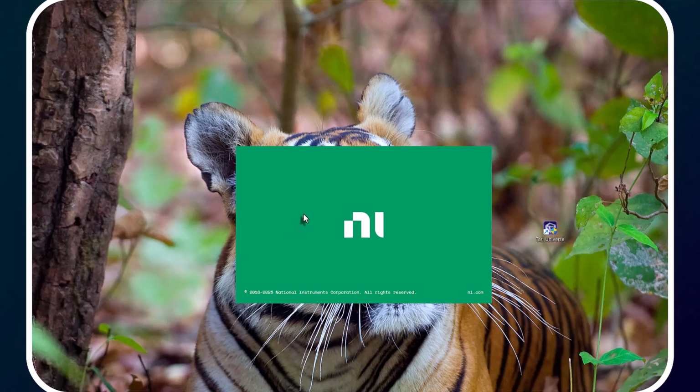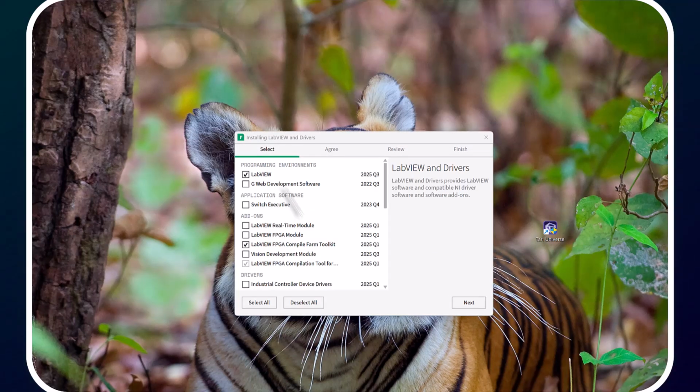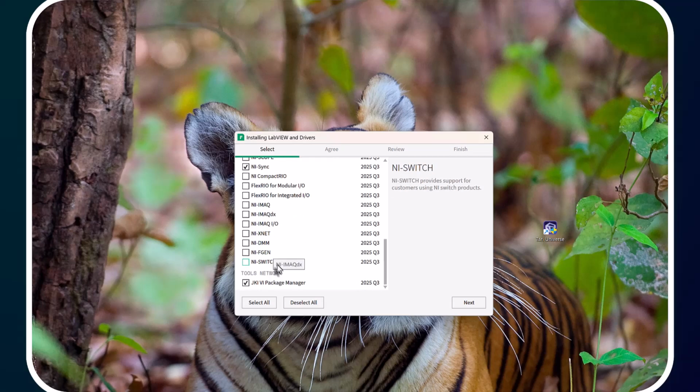I hear that the latest versions of the LabVIEW installers, for a couple of years now, use NI Package Manager under the hood. So it's a pretty cool interface. But we have LabVIEW. Okay, so we want the FPGA module. We want the compile farm toolkit. We want, let's see, I don't see anything else.